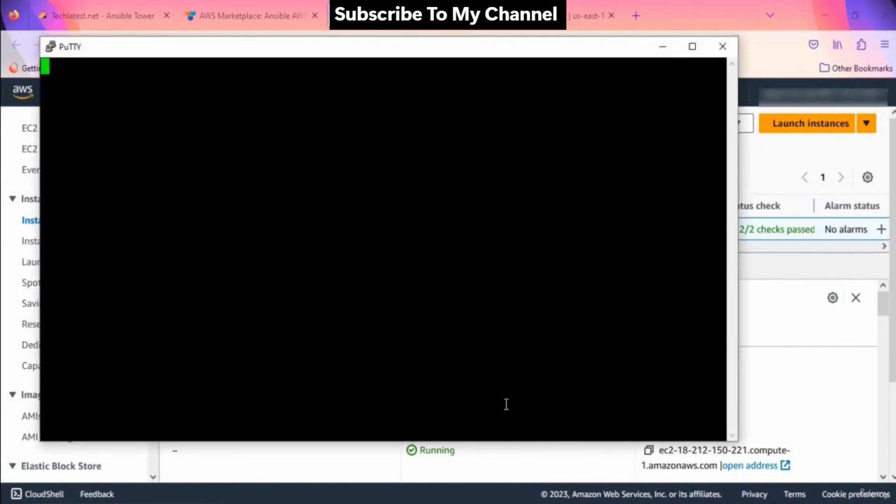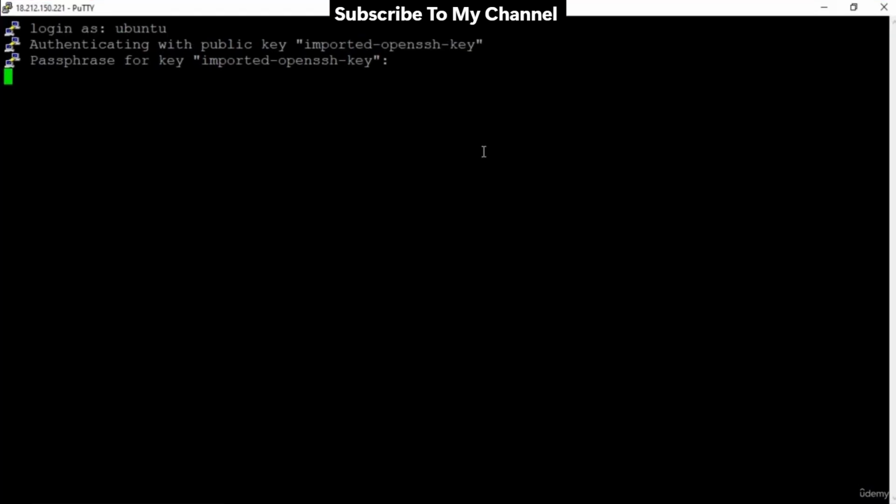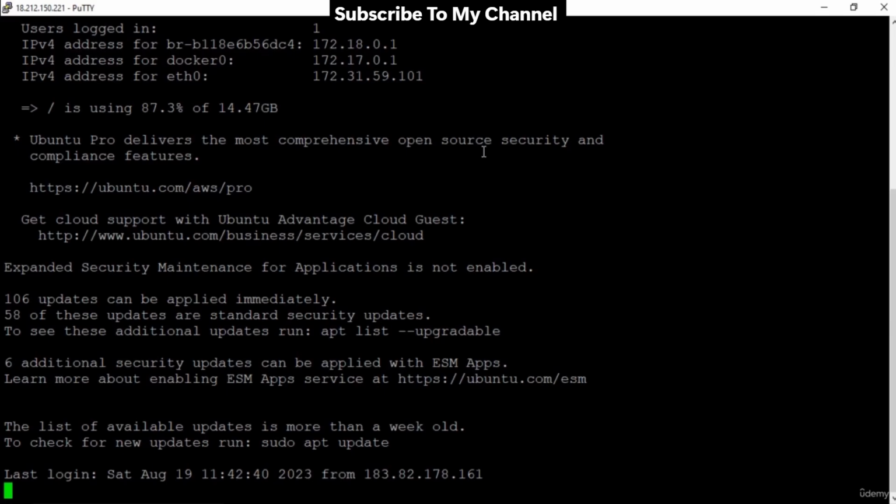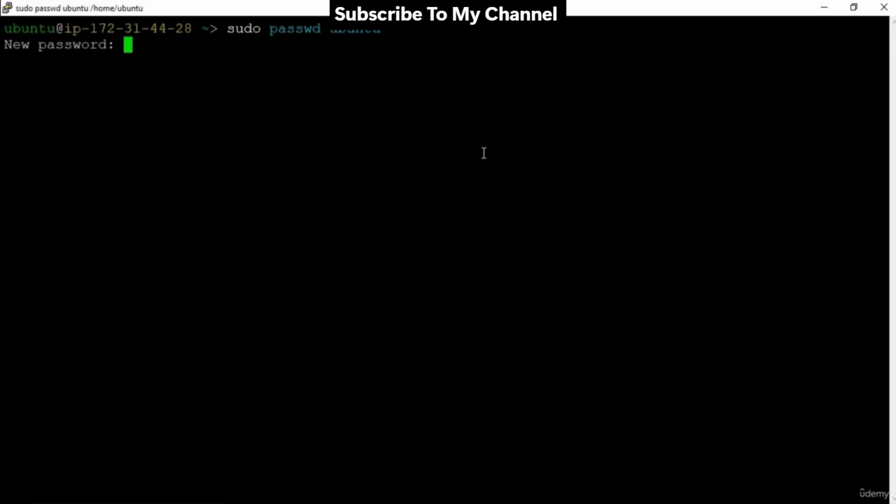In the SSH terminal, log in with the Ubuntu user. Once connected, change the password for the Ubuntu user by running the sudo passwd ubuntu command. Now the password for the Ubuntu user is set.